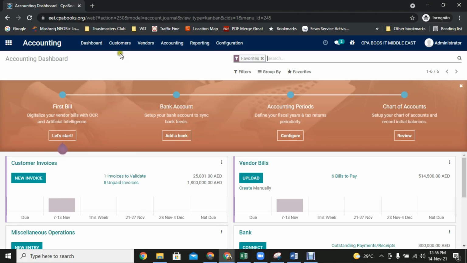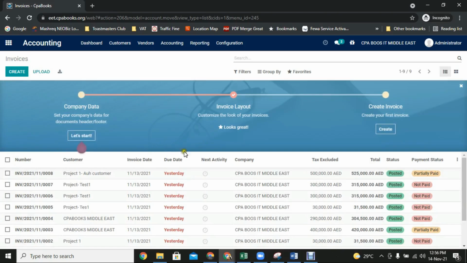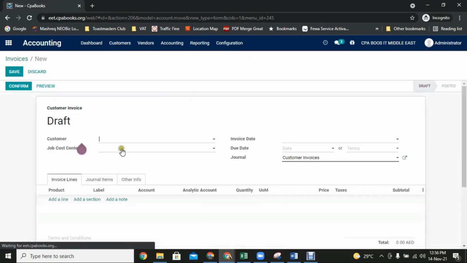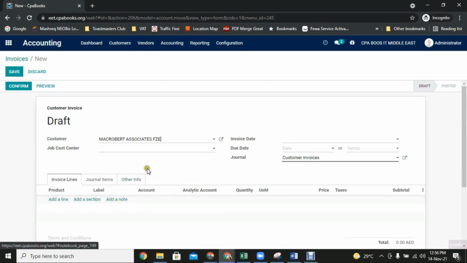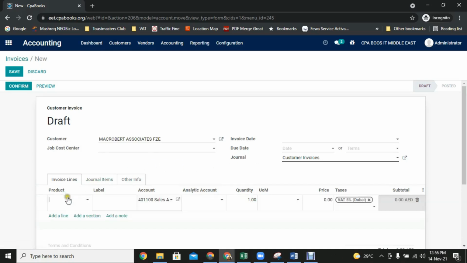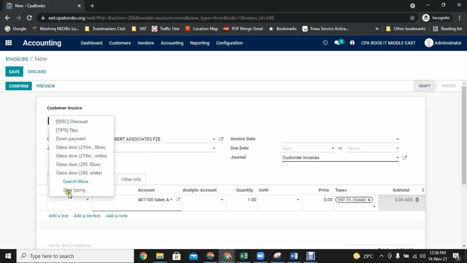Okay, let's go to customer. I always suggest going from the customer invoices here and generating the invoice. I already have done some customers here, so I'm just showing you a new one. Create. Let's say customer, you can select the customer. Again, I'm making this CPA books. Let's make it Macrobert Associates.